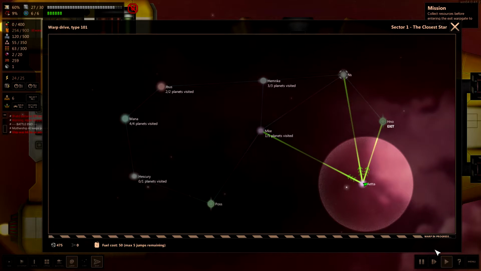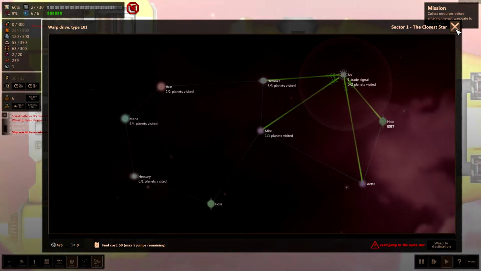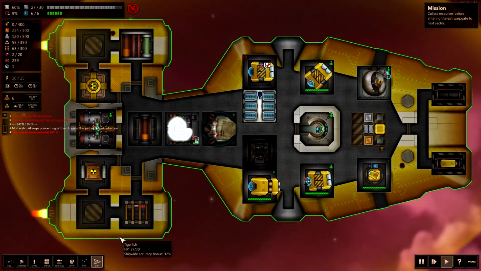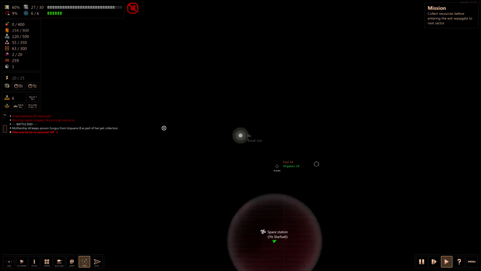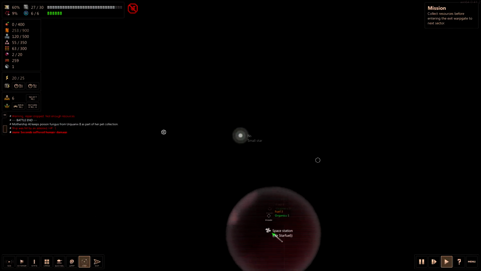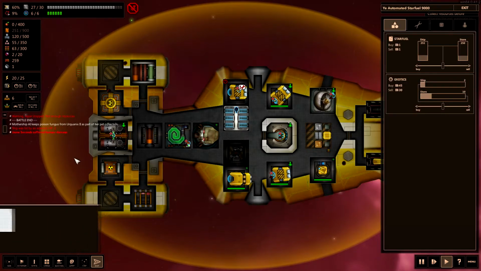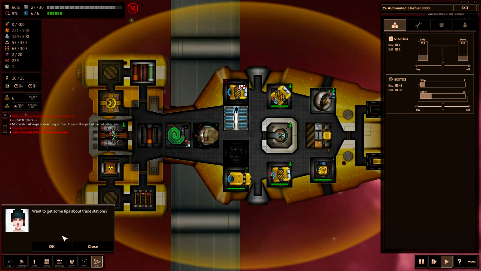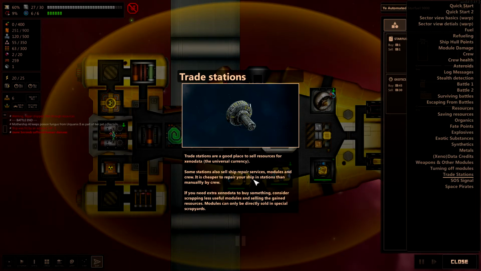Go to Nis. Okay. Oh, a space station. Want to get some tips about trade stations? They're a good place to sell resources for Xeno data. Some stations can also sell repair services, modules, and crew. It's cheaper to repair your ship at stations than manually by crew. If you need extra Xeno data, then consider scrapping less useful modules.